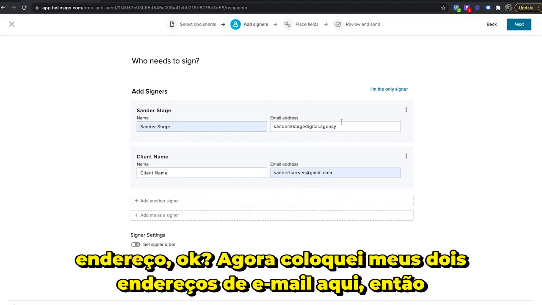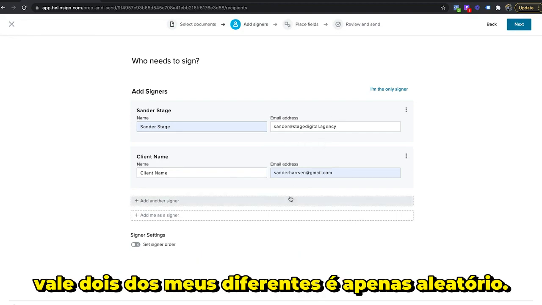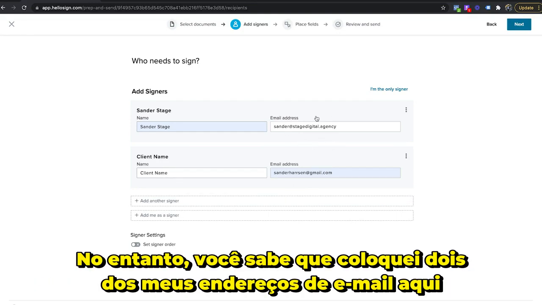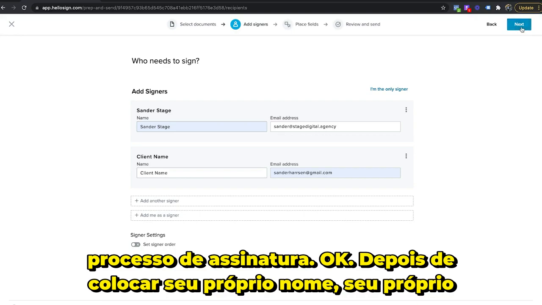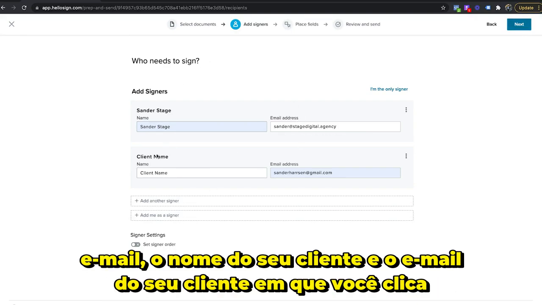Now I've put in both my email addresses here. So it's 2 of my different ones. This is a random one. Nevertheless, I've put in 2 of my email addresses here. So I'll receive both of them so I can actually show you the signing process, okay? Once you've put in your own name, your own email, your client's name and your client's email, you click next once again.